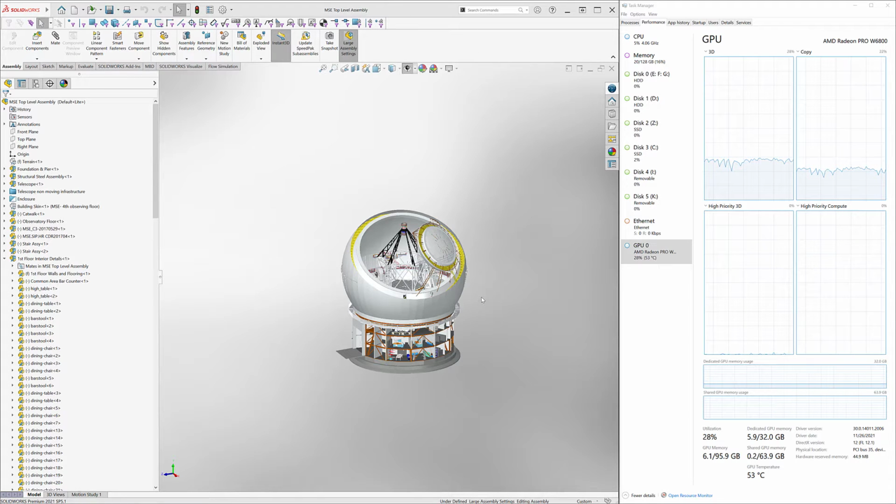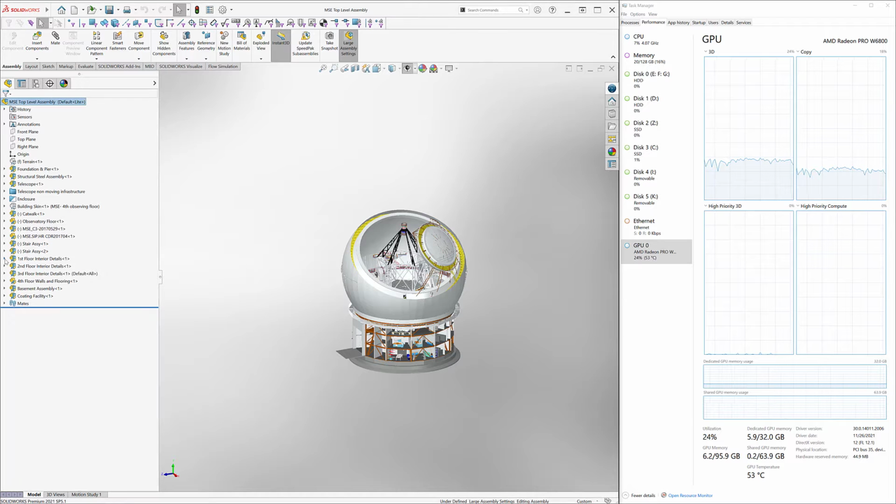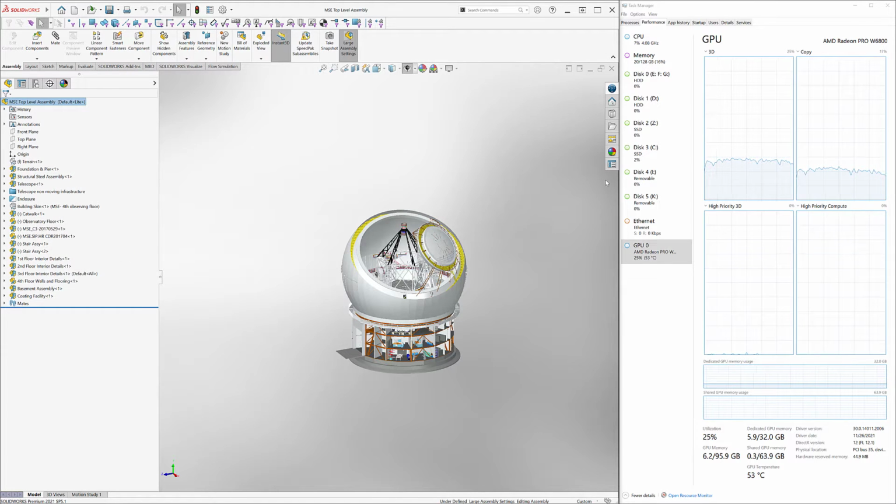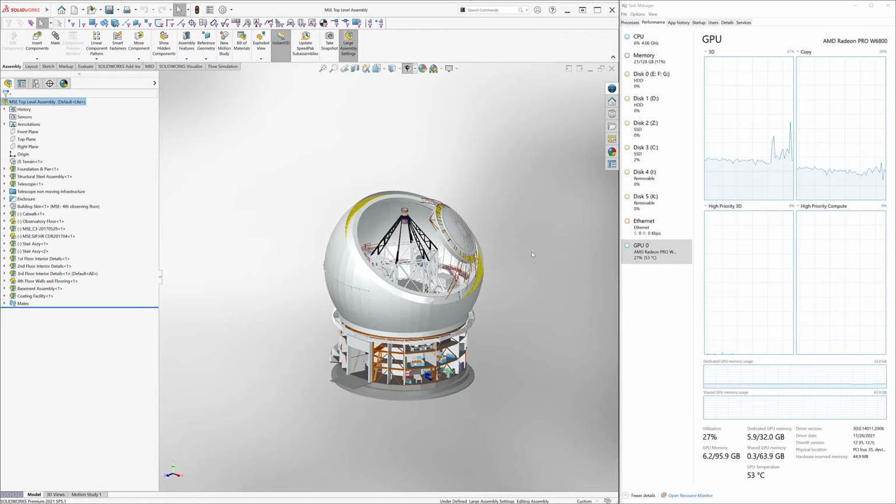So I've gone ahead and loaded up this iconic telescope assembly, observatory assembly. I just like to run this one. It's got a ton of components, a ton of sub-assemblies, a ton of mates at the master assembly level, as well as a whole bunch of mates at each sub-assembly level. So it's a relatively robust file, right? It takes about 5 minutes to load.